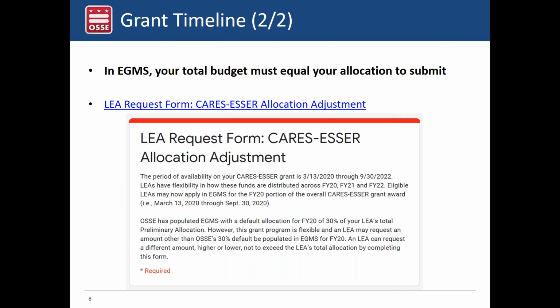So the form is really simple. It just asks 4 short questions: your email address, your LEA name, your name and job title, and then what amount your LEA needs for the period between March 13th and September 30th. And just please note that when you fill out this form, it should be completed by either an LEA leader or a fiscal or grant staff member that's included in your EGMS application contact list, so that we can verify that we're good to move forward with adjusting the allocation.